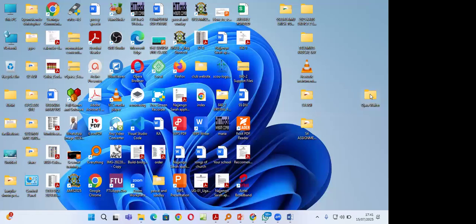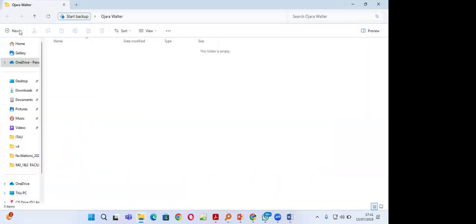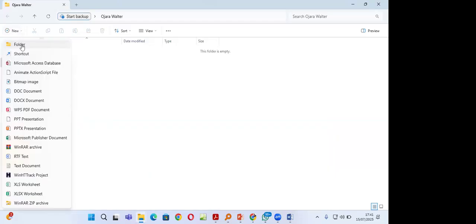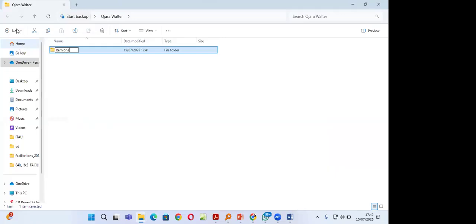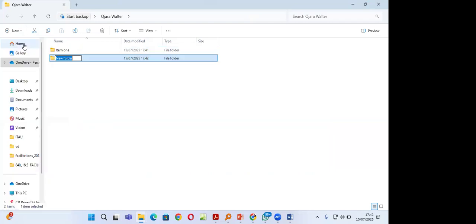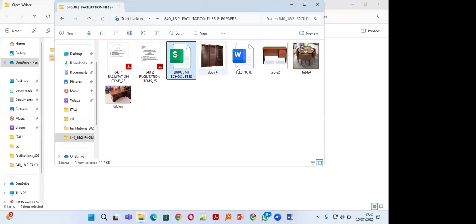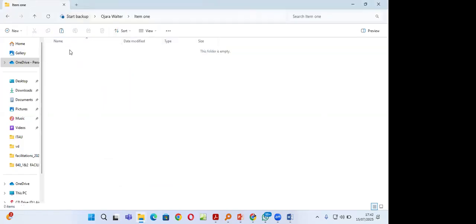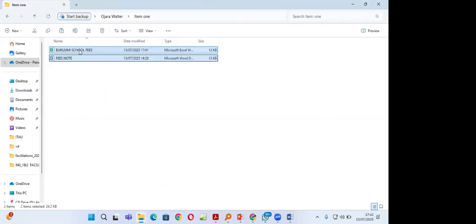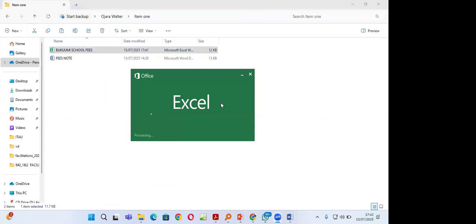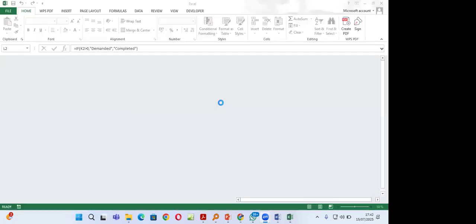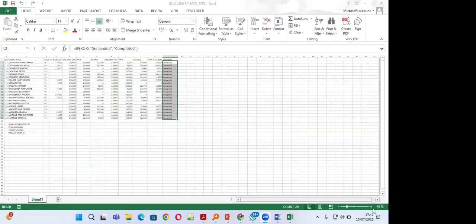Now, inside this folder for Ojara Walter, we expect to see two other folders. One folder here is called item 1. We need to have another folder here called item 2. So the responses that we do for item 1 here, these two files, I should copy. I am copying them and pasting them in the item 1 folder. So this Ukumi school fees should be like this. The choice is yours. You can even change the name, but me, I'm not changing the name. We are keeping all of them in one folder there.